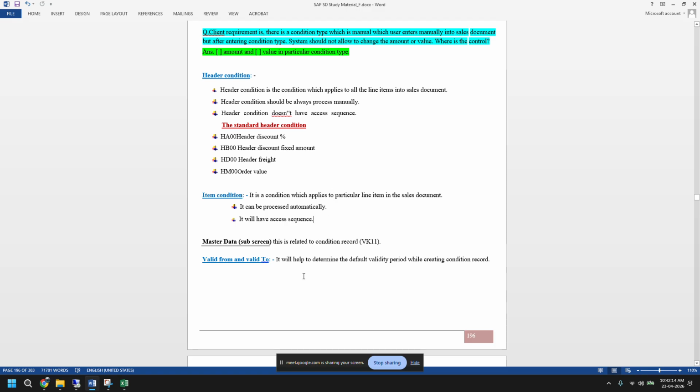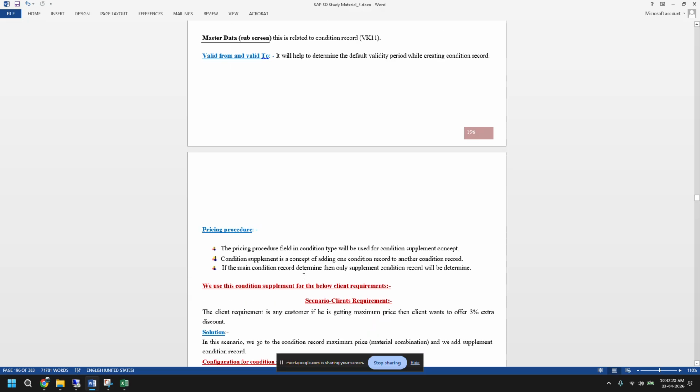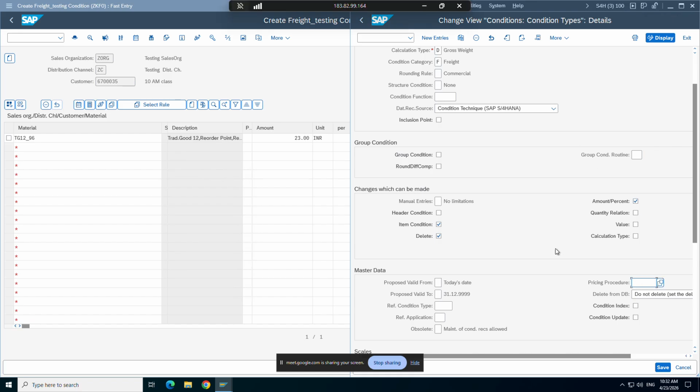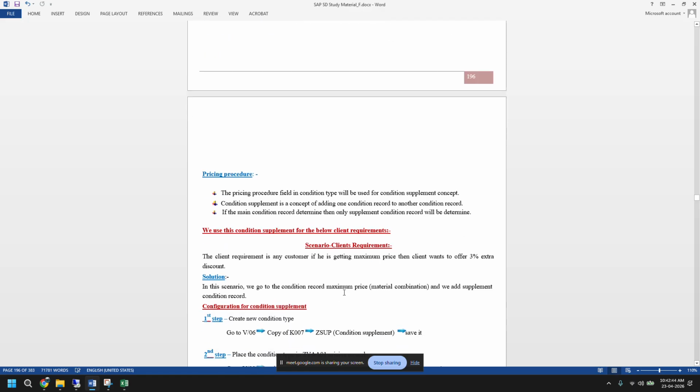Pricing procedure. This works for condition supplement actually. Let's not go to that condition supplement, you will get confused now. You see, there is another field for pricing procedure, and for the condition type also. This is different from what is coming in our sales order. This is used for condition supplement. Let's not go into it. You'll get confused. So let's not go into this condition supplement stuff.